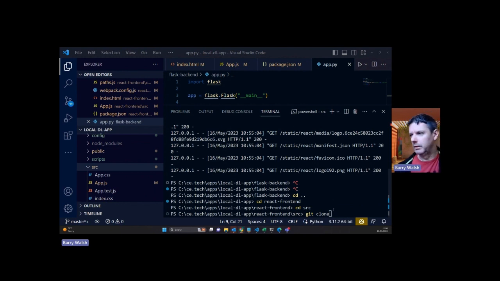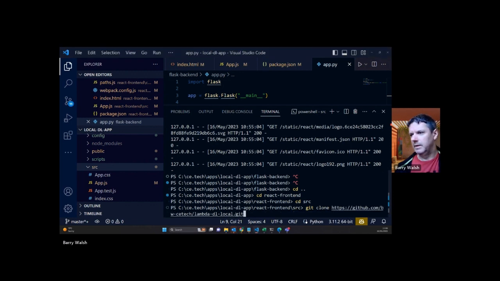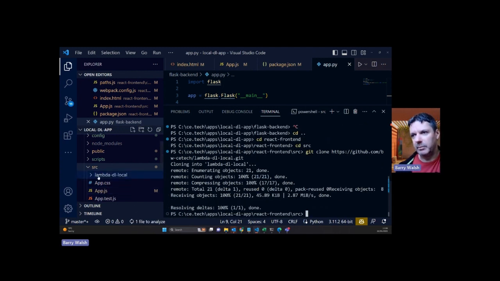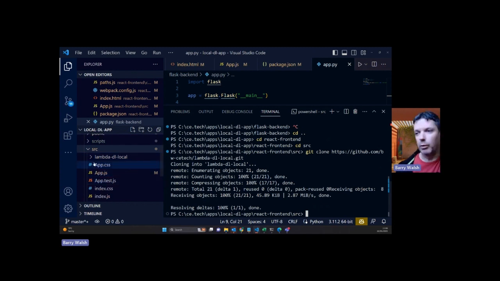So I'm going to clone the link that I copied from the web page there with the deep learning user interface. If you run that, it's going to clone it into the source folder here. You can see it pops up with a subfolder. We don't actually want that, but it's easier to see it this way.